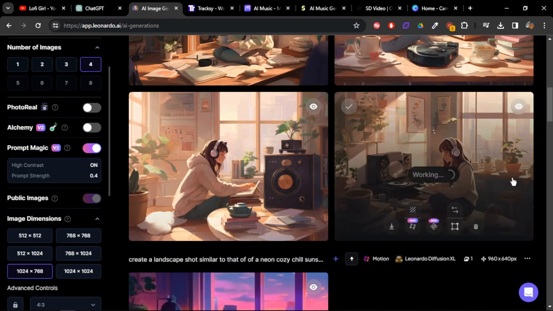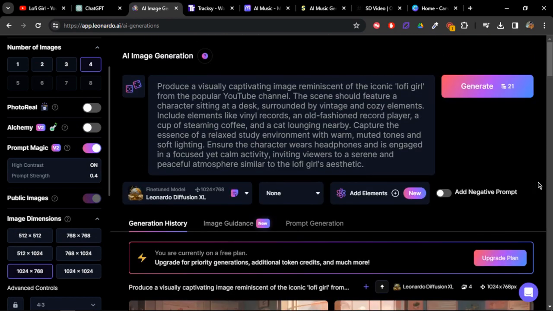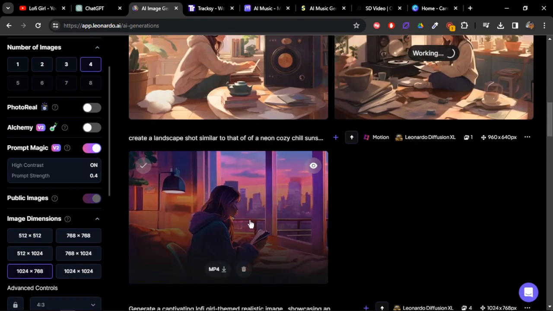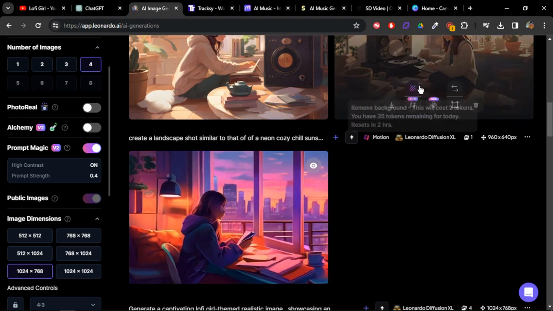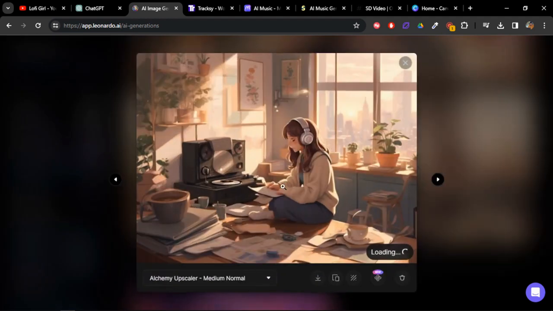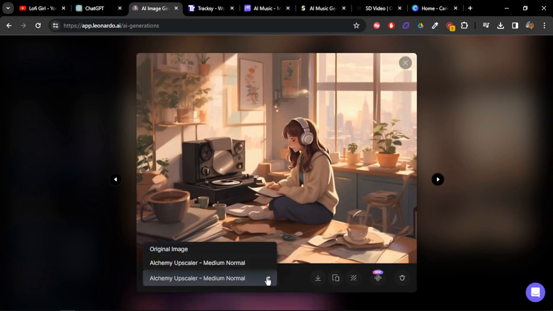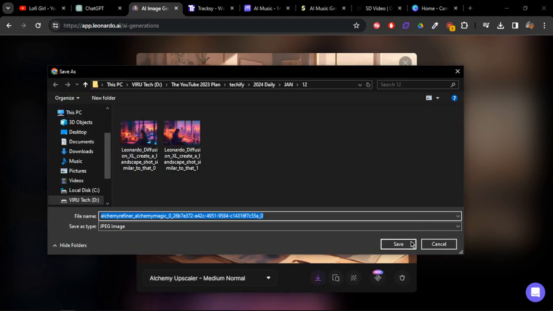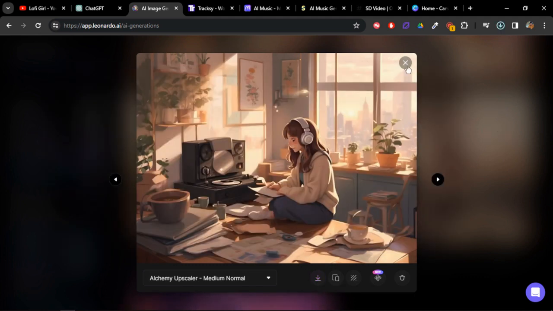And now it's showing working. That means it is improving the dimensions of the image. You can also click on this generate motion video, and it's going to basically turn your image into a video like this using AI. Now, let's see, my image has been upscaled. So I'm basically going to take this and click on download image, and I'm going to save it, right? So that's what you have to do.